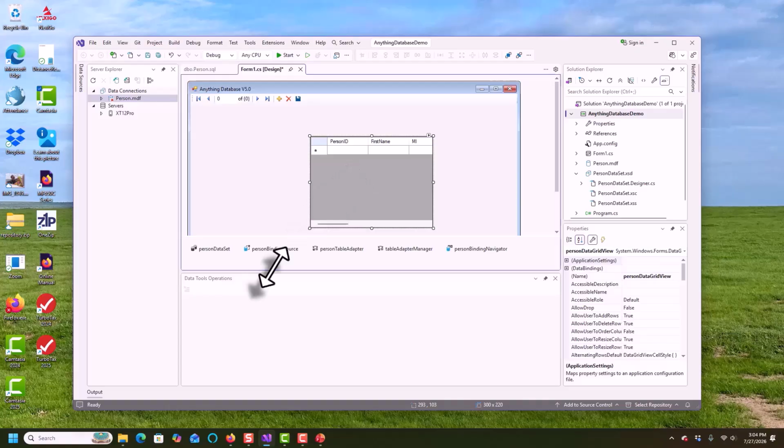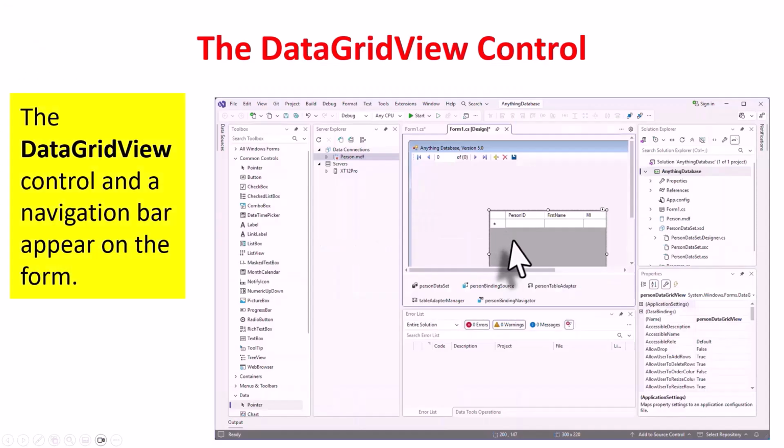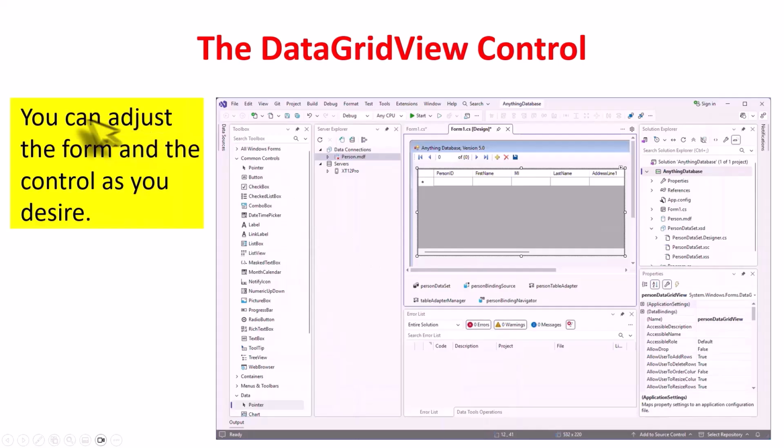Now we can do things with it. Notice all has happened here. The person data set, the binding source, the person table adapter, the table adapter manager, and the person binding navigator are all sitting down here in controls to make this thing work. As you can see, this is basically what we got. The data grid view is a control and a navigation bar up here on the form. So we've got this all set to go. We can now play with this thing. So we're going to adjust the form and the control as we desire. Make it a good fit for us.